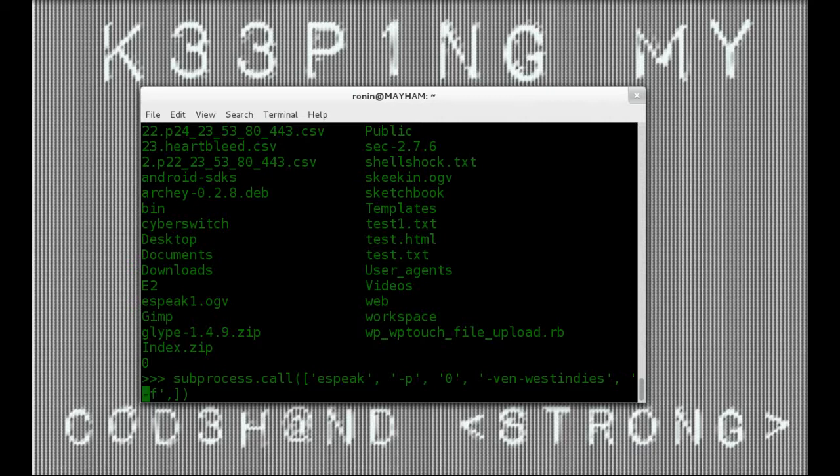So we've got espeak, -p for pitch, and we pitched down to 0, -v, and that'll be the voice, English West Indies. We'll give it a -f, and for the -f, we'll give it a file. And that file we want to give it is test.txt. And let's give that a try and see if it works.